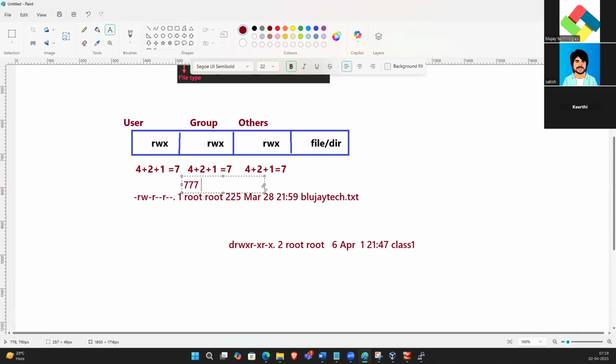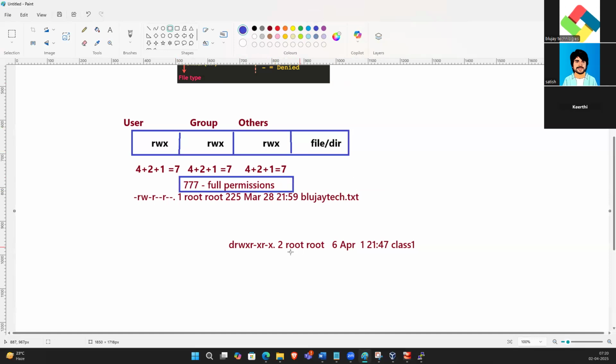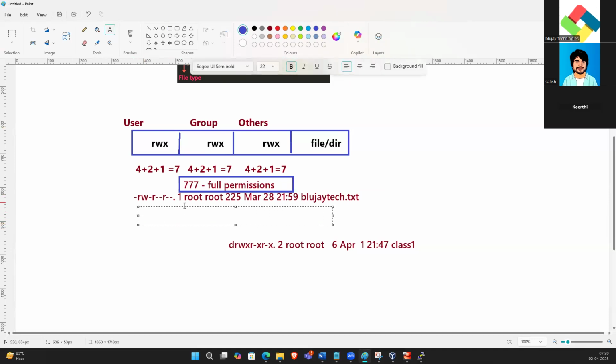What is that? 777 is nothing but a full permission. Everyone has all the accesses. So 777 is nothing but a full permission. Okay, so here you check it. What are the permissions here?